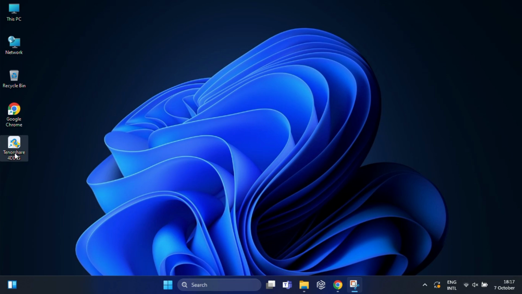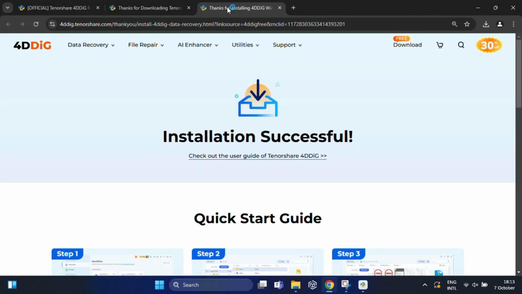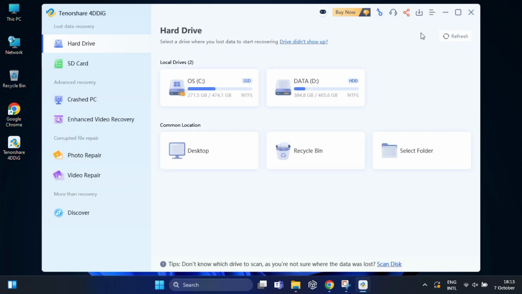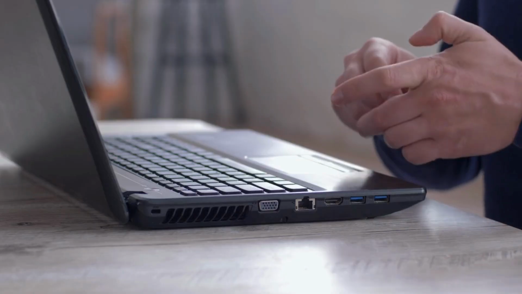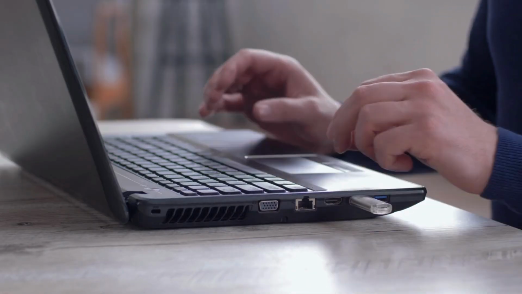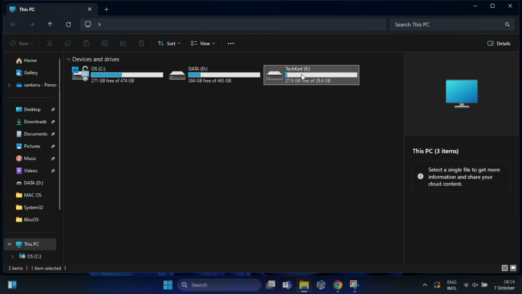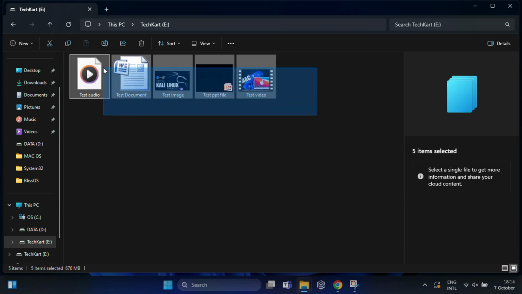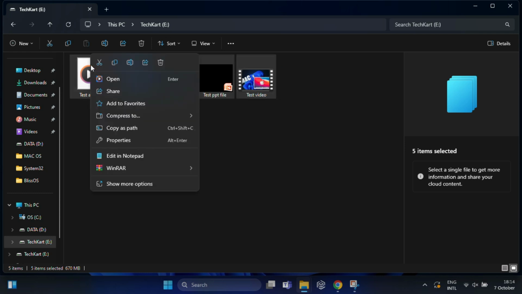Now I am going to do some practical testing to see if this really works. So I am going to run through the process step by step and check if I can recover my lost files. So let's dive in and find out together. For that I am going to connect my USB drive first. Once it opens, you can see I have stored different types of data on it, like audio, video, image, documents and PowerPoint files. And also I have named them like test audio, test video and so on for easier identification. And the total size is around 670 MB.